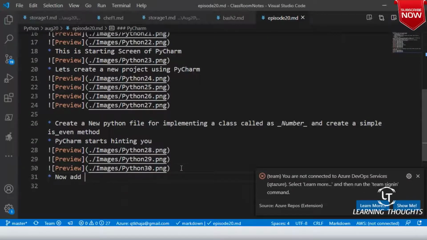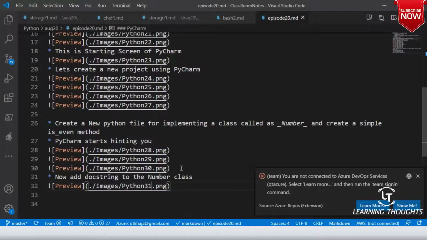Now add doc strings to the number class. Right. Good.